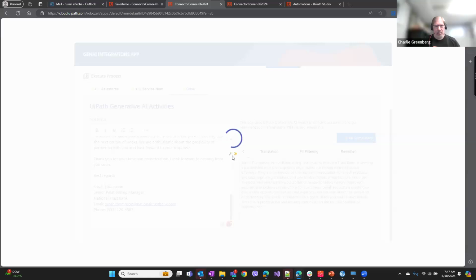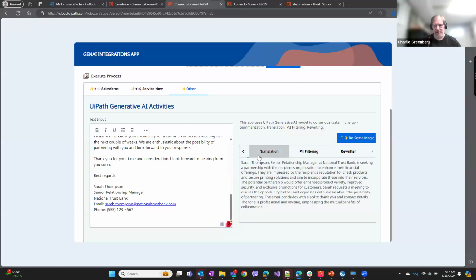By the way, while we're waiting for that to spin through, there was one question about whether an extra license is required for Integration Service in terms of its relationship to Studio and Studio Web. The answer is no. If you are an Automation Cloud user, you can access all those products.